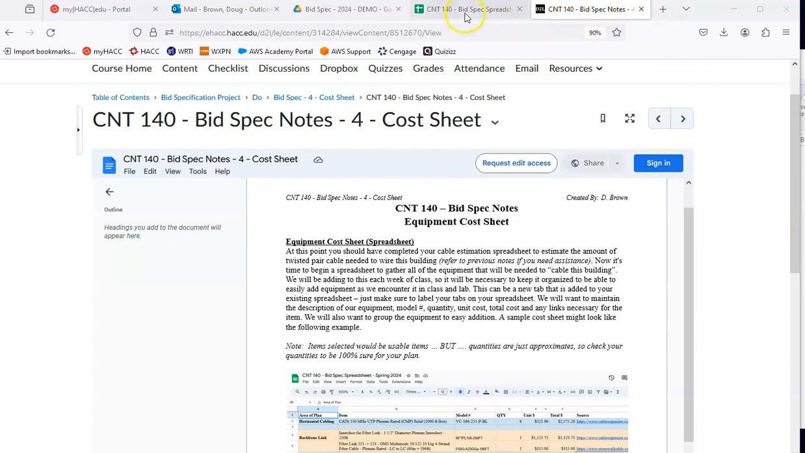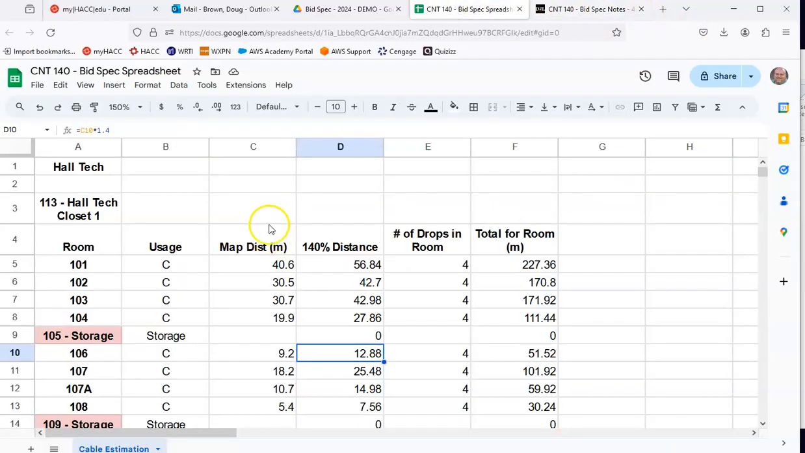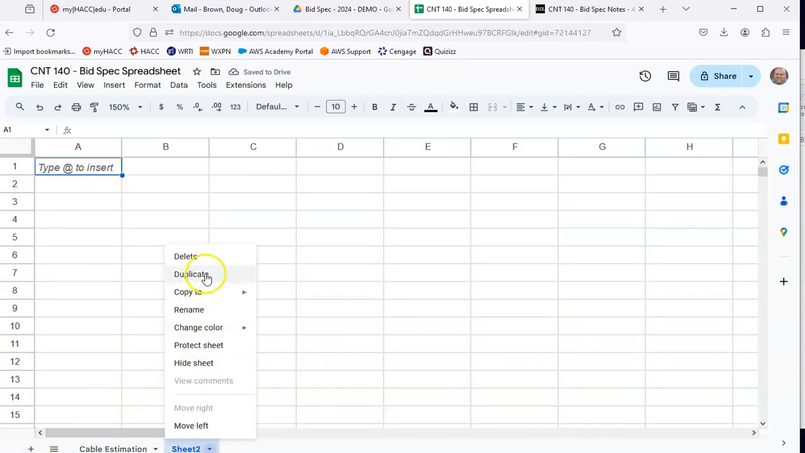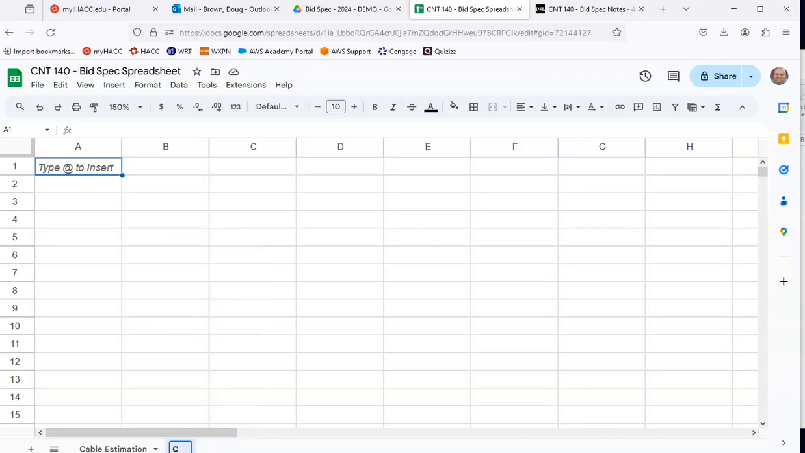So I'm going to open up my spreadsheet that I did my estimation on, and I'm just going to add a new tab down here. I'll quickly label this cost sheet. That way I know that's what this piece is, cost sheet. And we're going to start keeping track of the equipment we need. So we'll put over here the area of our plan, and that's going to be things like our horizontal cabling. That'll be the first thing we're adding.